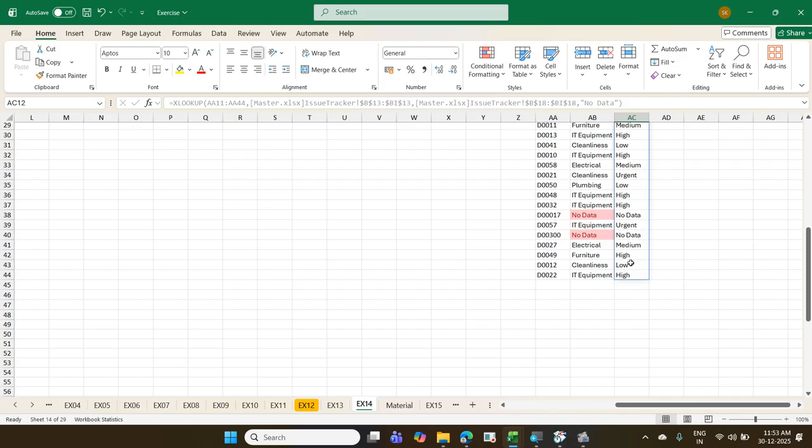Get data is using Power Query. You have to go to Data. There is an option called Get Data. This is Power Query. I will go.